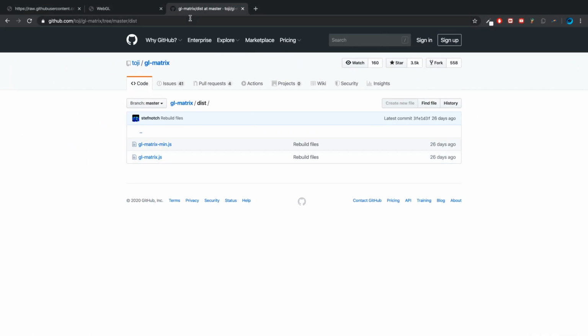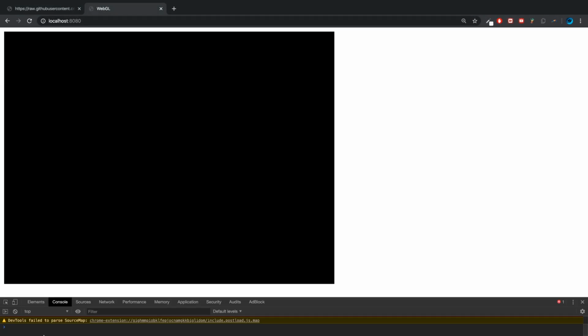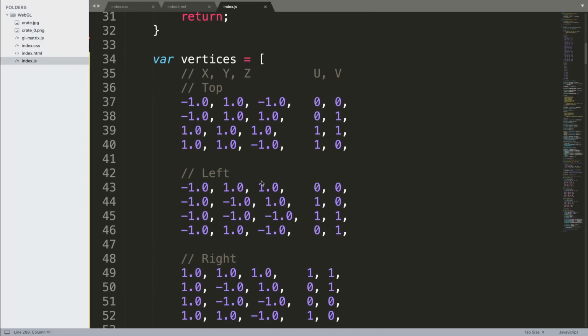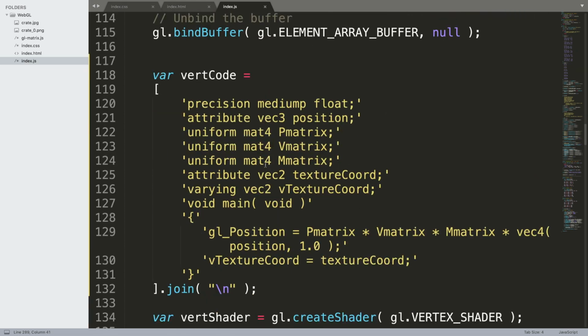Let's see how many errors we get now, if any. Okay, so we get 1 error so far. Line 121. What do we get? Okay, let's have a look. So probably because I did do some changing. So precision mediump float. That is one thing. They do all need to have commas at the end. I forgot to mention that.